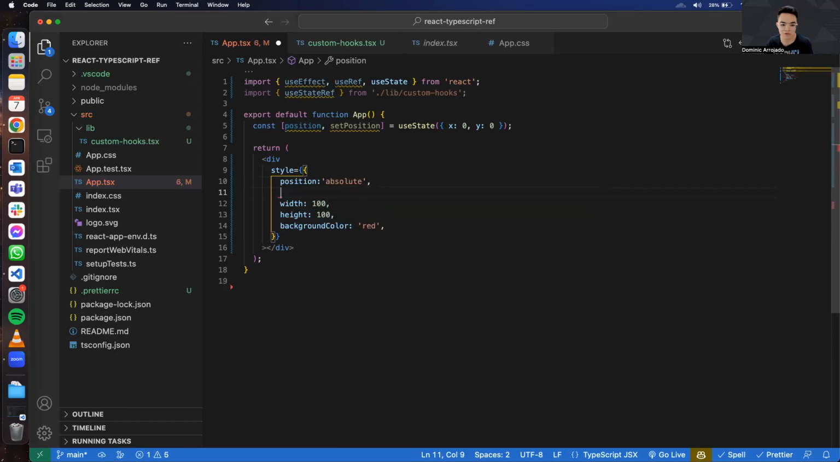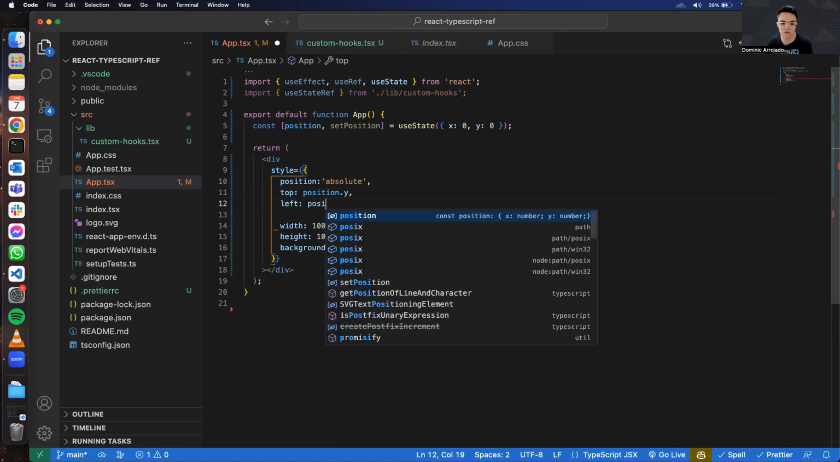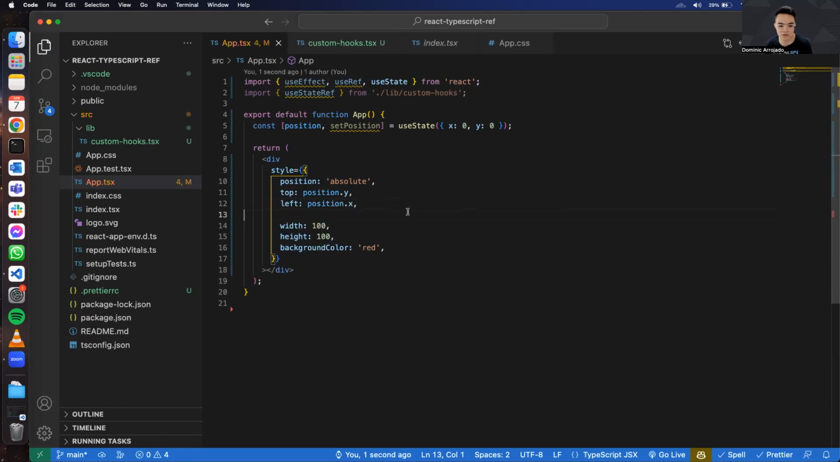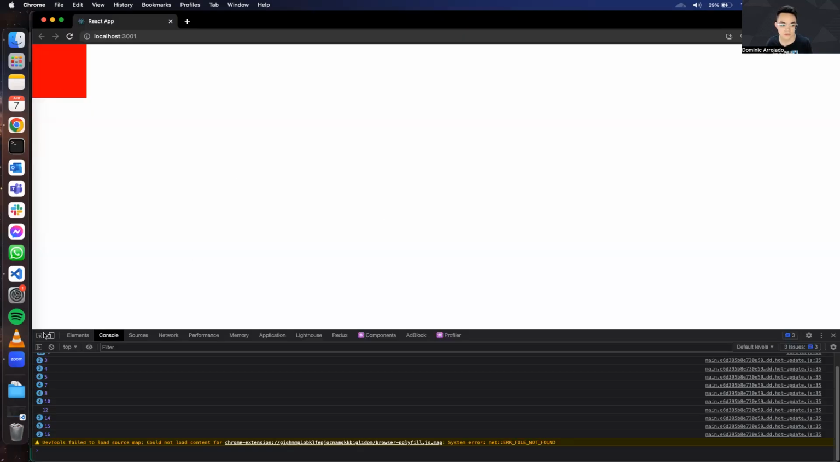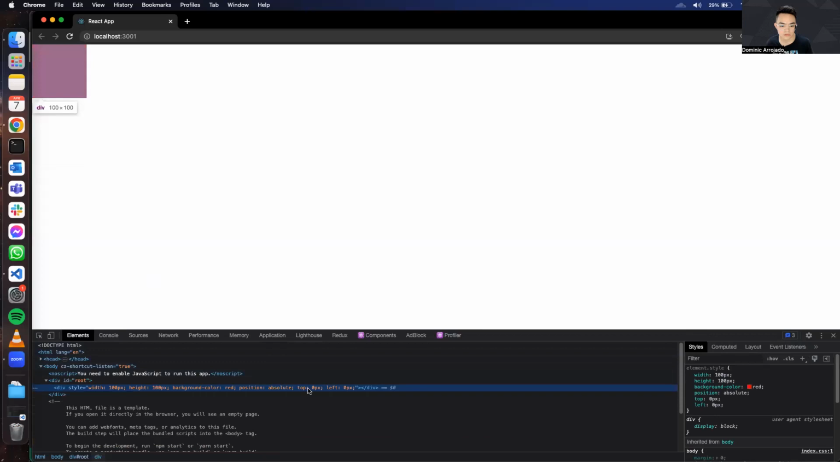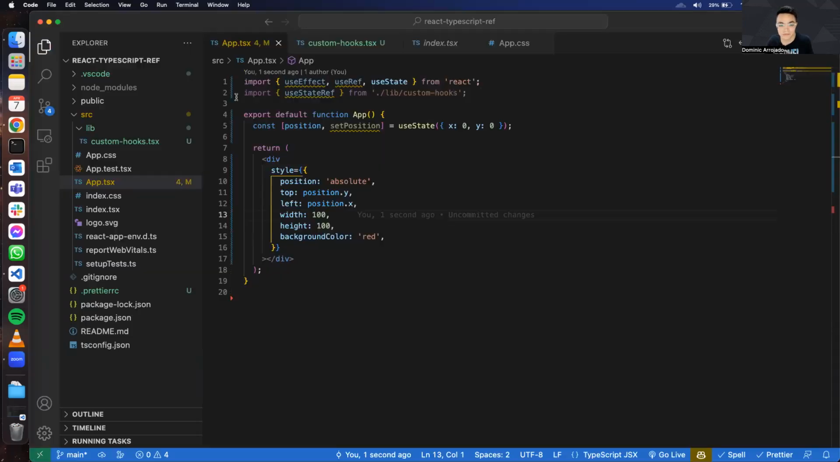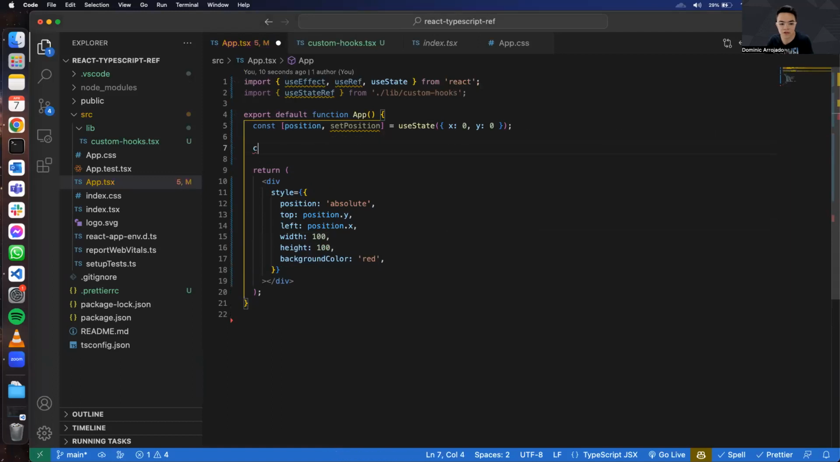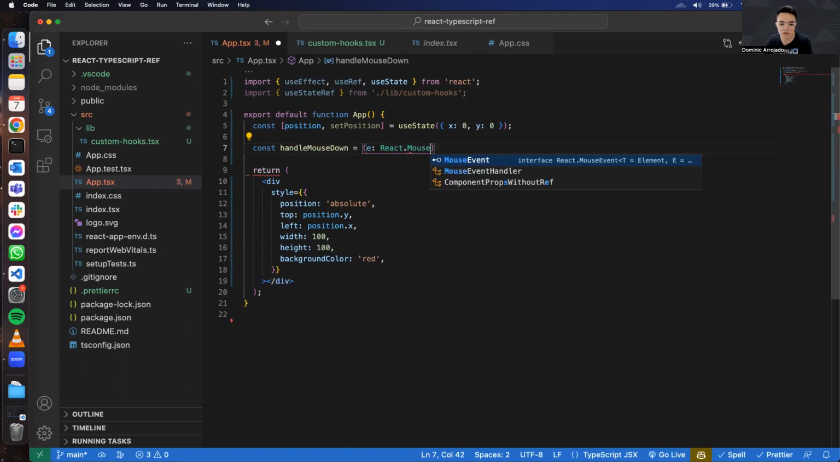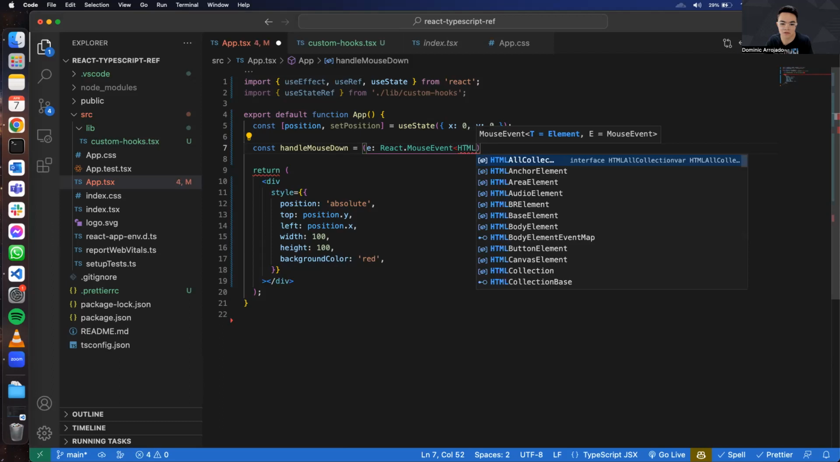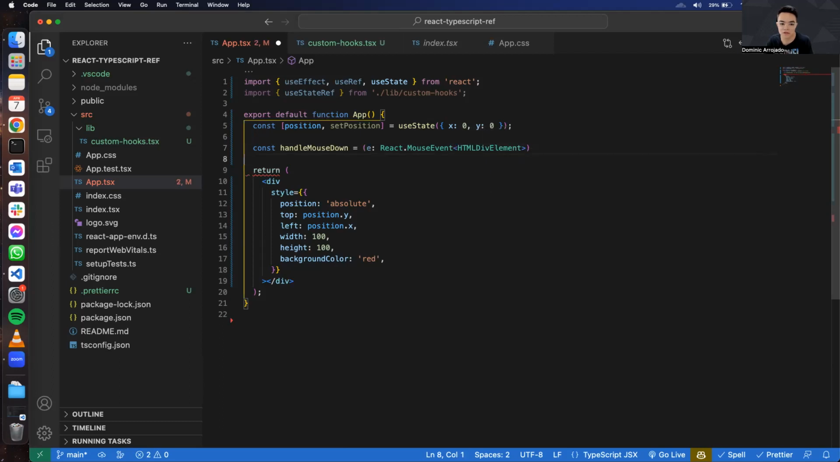The box will be position absolute. This is position X, position Y. Left is position X. Let's save this first and see that, okay, top 0, left 0. So it starts at the corner of the screen. And we want to introduce a handle mouse down event. So this is a React mouse event on the div element.